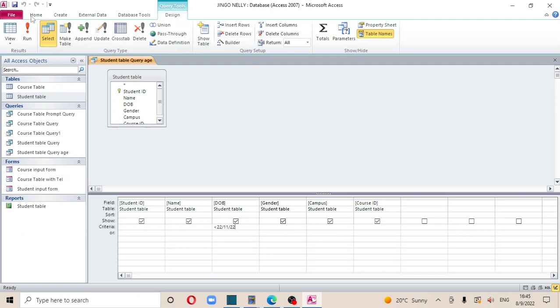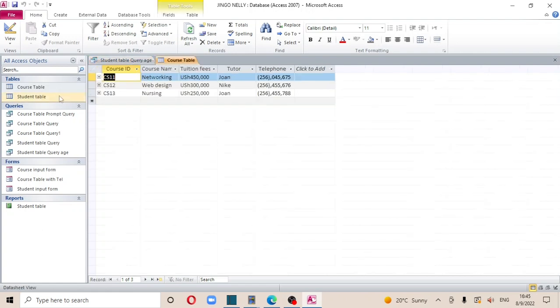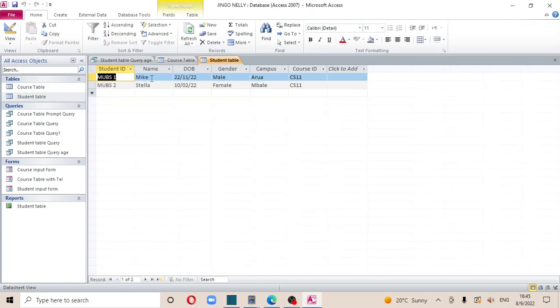So when I say save and run, you can see now it's only bringing. So sorry, I displayed for some because I said less than. But if at all it was above, it will now show me mine. But I said less than. So less than will eventually show you Stella.